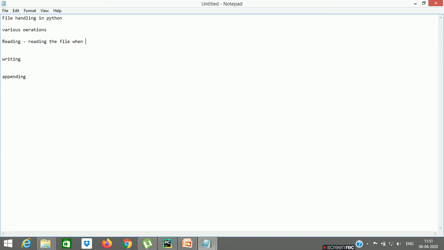Reading works when the file does exist. So if you want to read a file, there should be a file, so you have to make sure that you open that file, or you reach the directory where the file has already been created and is available, so that you will be able to read the contents of that file.